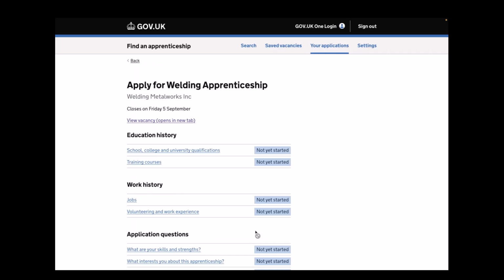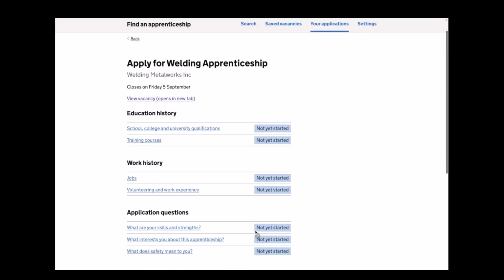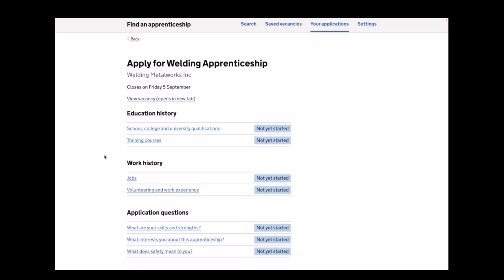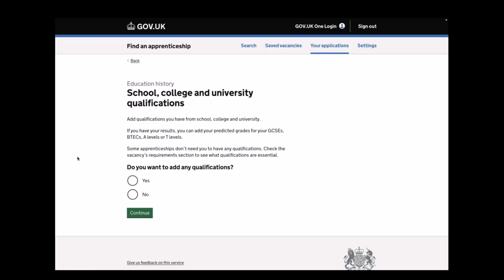So like what Jane showed, we use the same idea. We use this thing called a task list, which just allows a candidate to do it in their own time, step by step, very accessible. It's gold standard government design. A lot of this is what you'd expect. So you can add your qualifications.